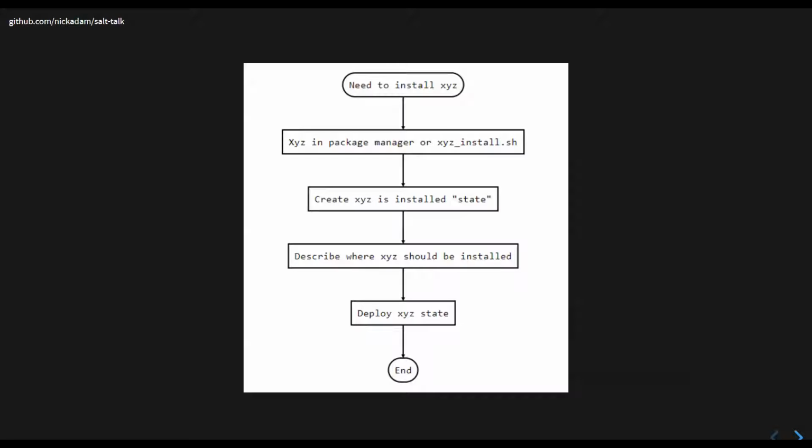So we're going to create what's known as a state. So it's going to be an installed state. And then we have to somehow describe where that state is supposed to be installed, right, on which systems. And then we finally deploy the state, and we're done. So that's what it looks like.